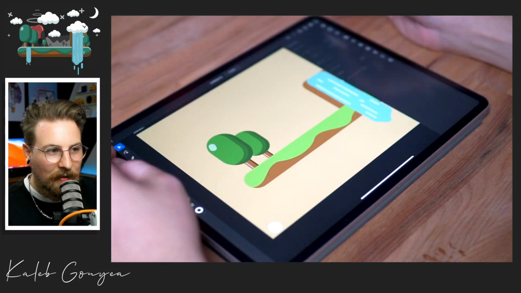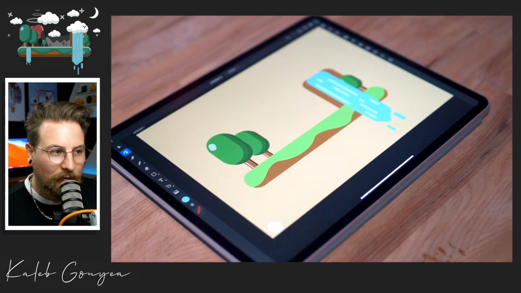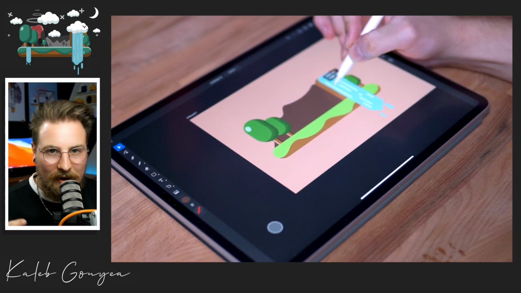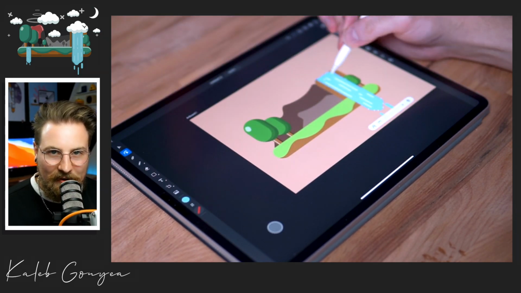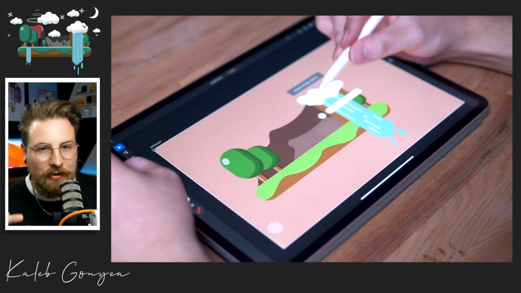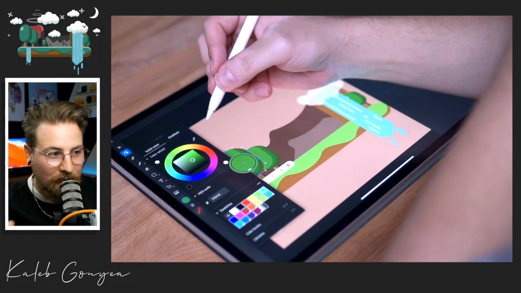So I got the trees and I got the platform and I started to do a waterfall. And you'll see me try some different things while we're doing this. Again, like I said at the beginning, I didn't have any idea of where I wanted to take this. I just knew I wanted to do a nature cartoony type style. And that's what we're doing here.